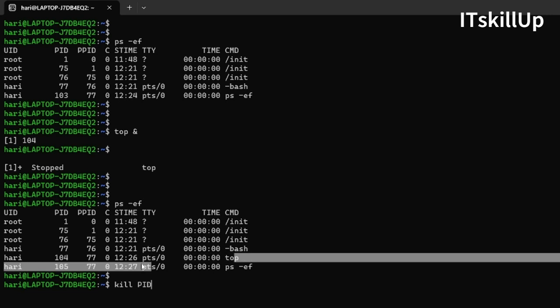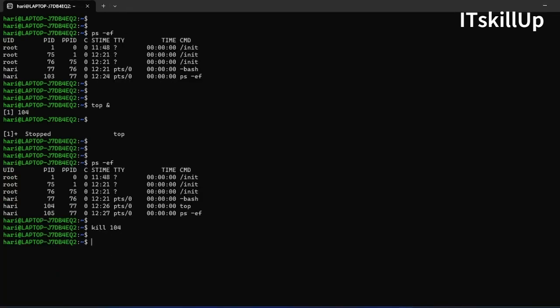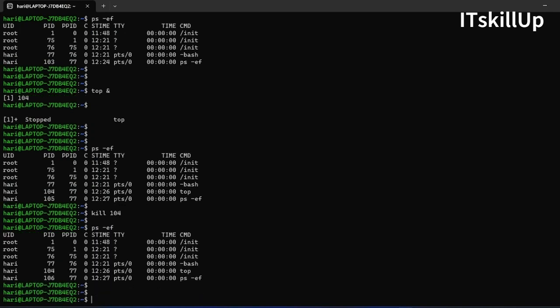The process ID is 104. 104 is the process ID. So that will give 104. Now we will see the result. To check that, we have to give ps -ef and see whether that top command terminated or not. But here, the top command is still showing under the running process list. So it means when you give kill space process ID, it is not killed.